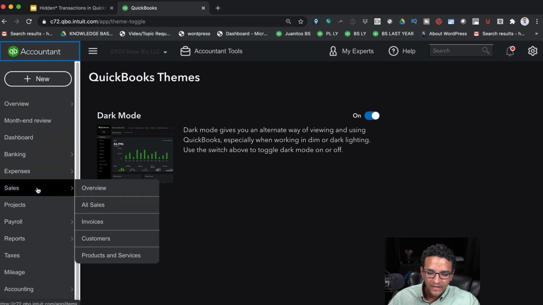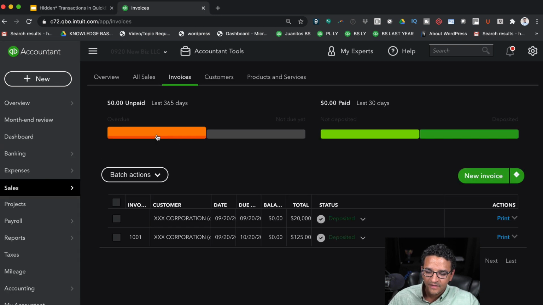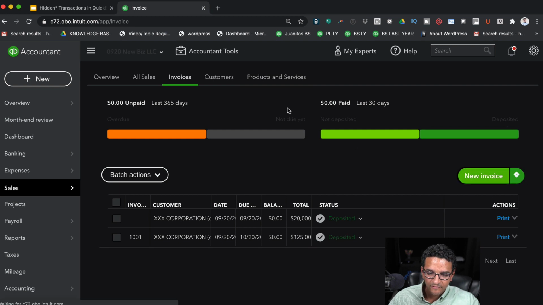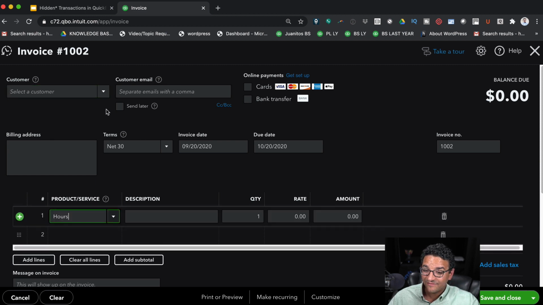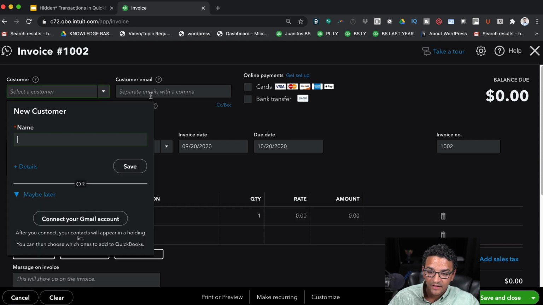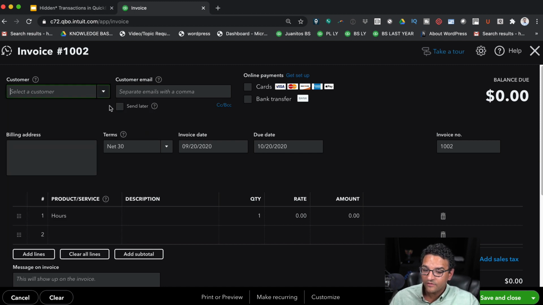So if I go and produce an invoice, and let's go ahead and create a new invoice, click on new invoice, and everything is sort of dark, high contrast in here. So it's kind of your preference, right? If you are wanting to work in dark mode, you can do that.